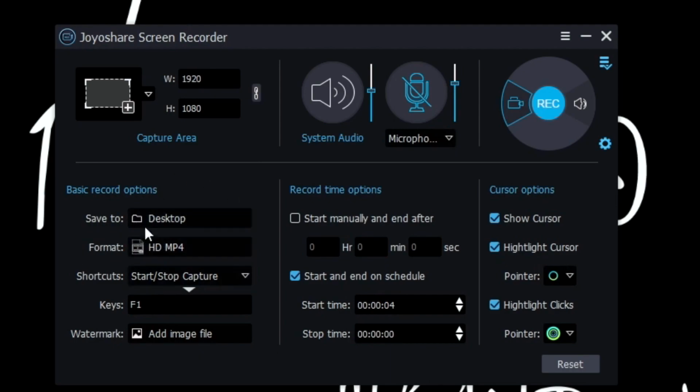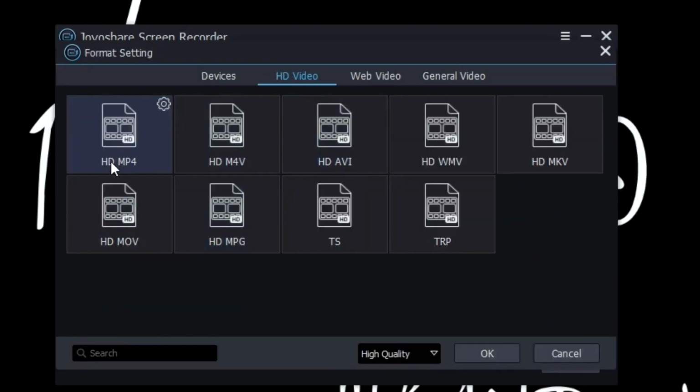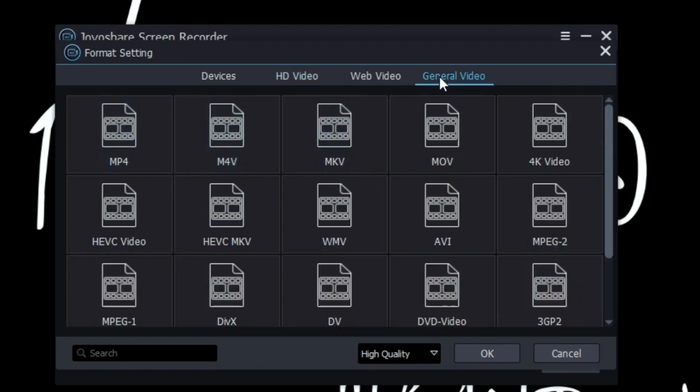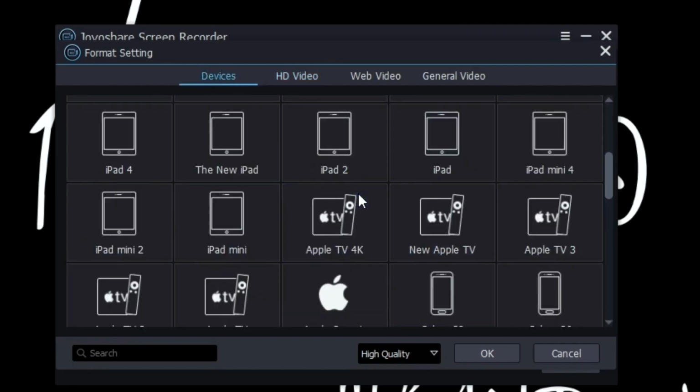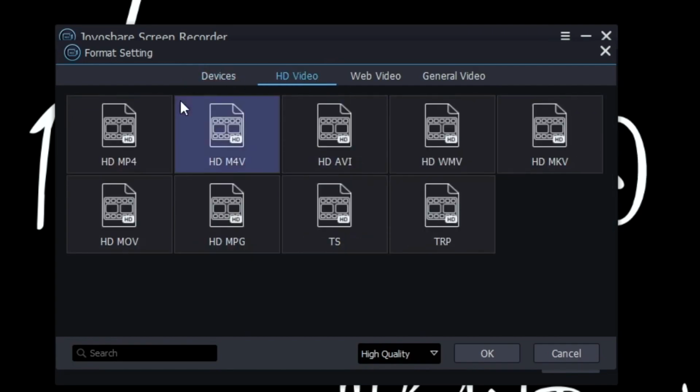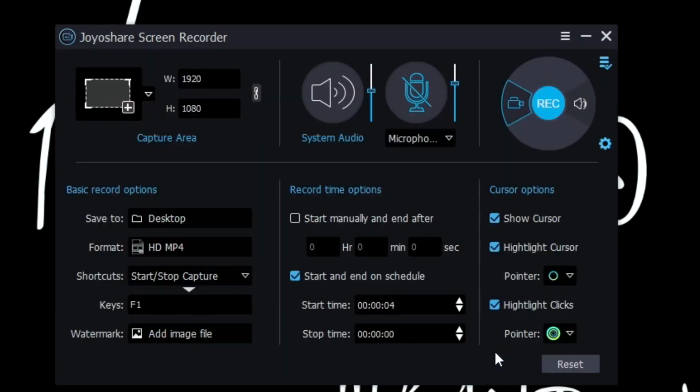Now, where do you want to save the recording? Put it wherever you want, for easy access for yourself. Format is how you want the format to be, whether you want it to be HD MP4, a general video MP4, or a format for a phone. Now if you want high quality, do an HD MP4. Press OK, and that's what the format is.